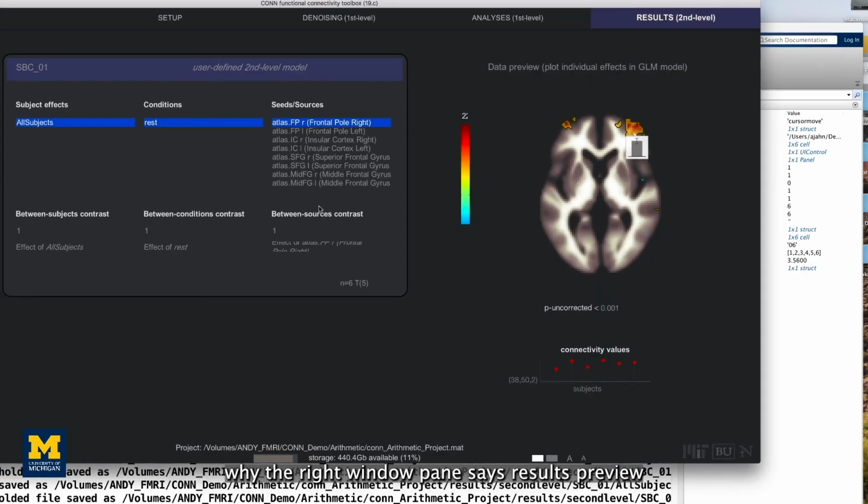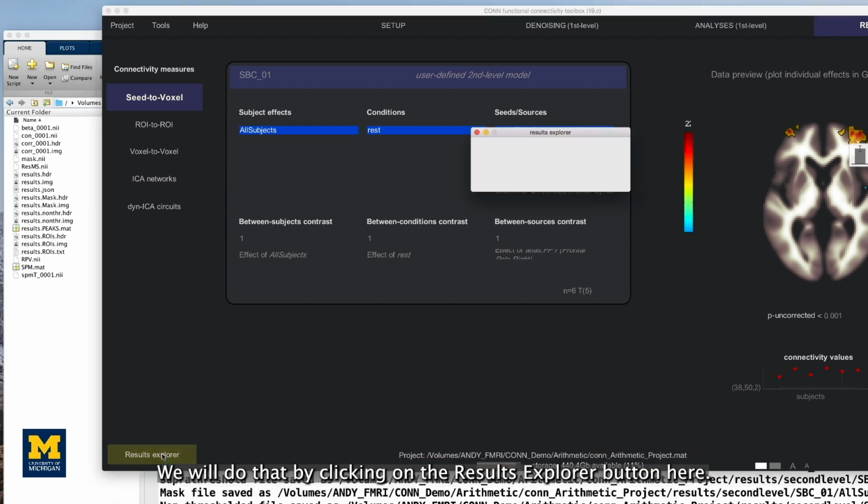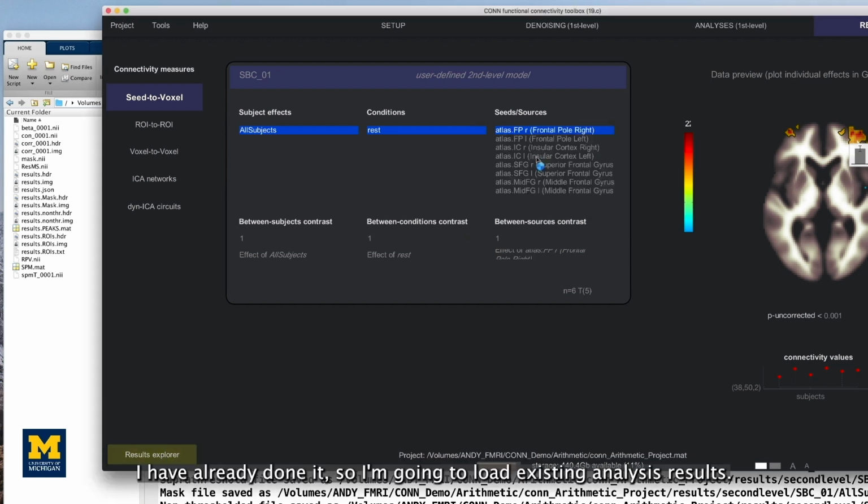You may have wondered why the right window pane says Results Preview when it appears that we have generated our group level results. The map has not actually been written to the disk yet. We will do that by clicking on the Results Explorer button here. I've already done it, so I'm going to load existing analysis results.